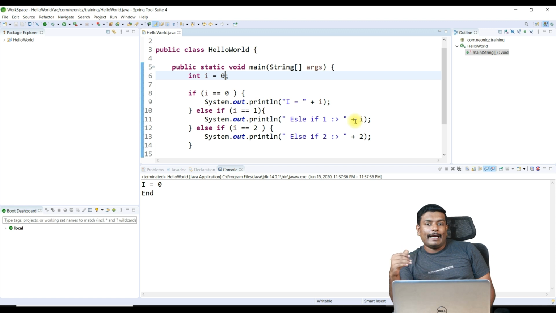This is called a ladder. It is like a ladder kind of execution format. If that is not found, then the next one, then the next one, like that. So if you have multiple conditions to check, many conditions, if this is not the case, check whether this is the case. In that case, you can use this kind of if else ladder block.